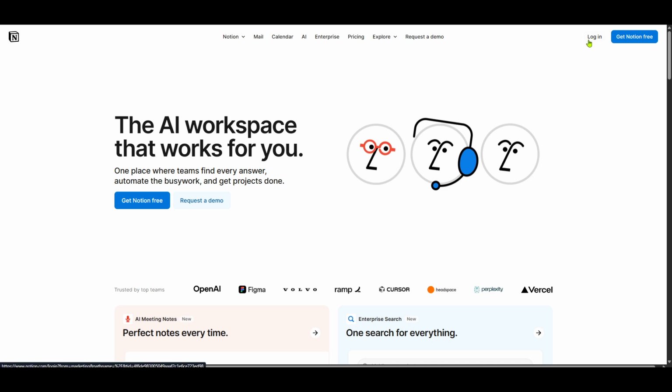First, head over to your Notion workspace. This is the command center for all your projects, documents, and wikis. If you're not familiar with Notion, here's a quick tip. It's an all-in-one workplace tool that helps keep your work organized and accessible.